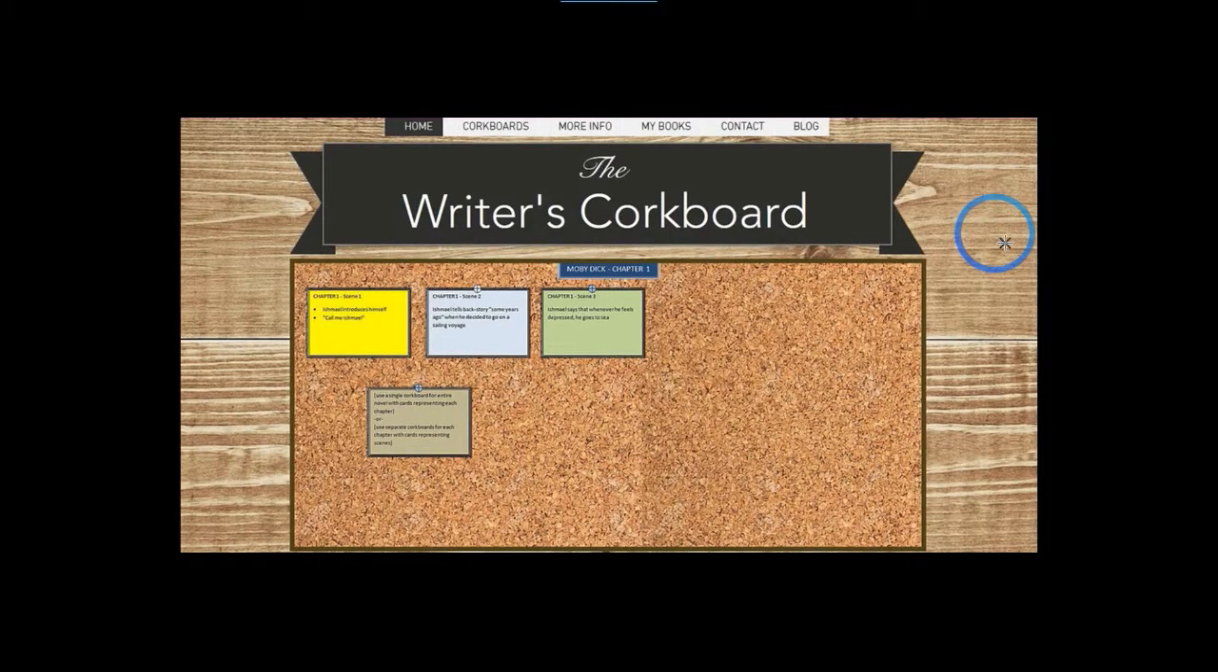The Writer's Corkboard is a virtual corkboard with index cards that can be used by writers to organize or storyboard novels by chapters, scenes, acts, or what have you. The Writer's Corkboard is offered completely free.